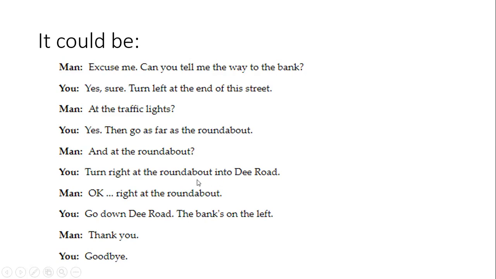So you can write whatever you want, right? So since we are not in a classroom, I can't share your answers with the others. Okay, that's the only thing. But you better try practicing writing all these dialogues. And then man is asking, okay, right at the roundabout, go down D road. The bank is on the left. Man is saying thank you, and then you can say goodbye. So you can wrap up this conversation as you want.